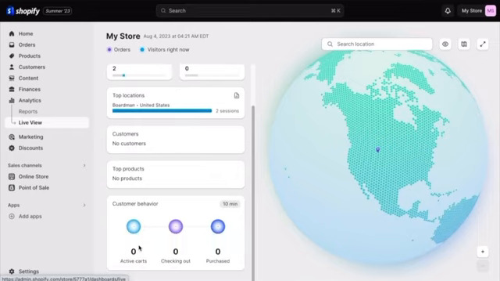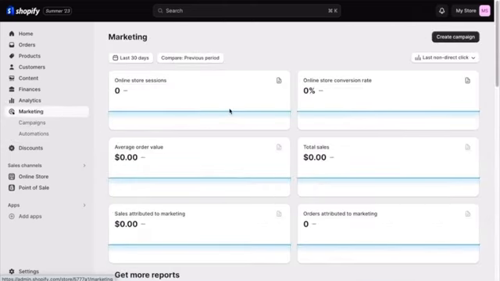So you can see active carts, checking out, and purchased. Next, you have the marketing tab. So in here, you can manage your marketing. We're not going to use this. We're going to be running all of our marketing on the Facebook Ads Manager and the TikTok Ads Manager, but this is a cool feature.